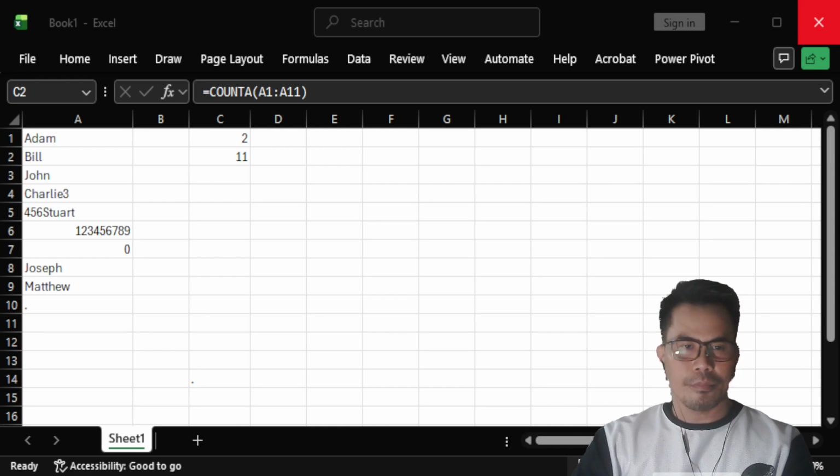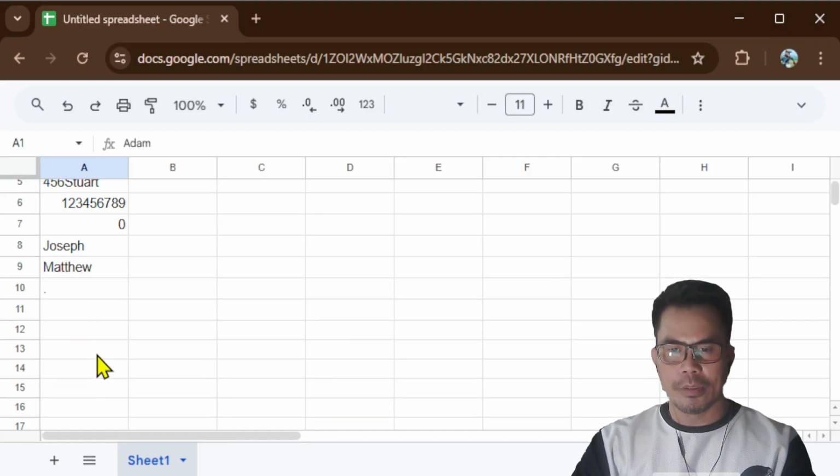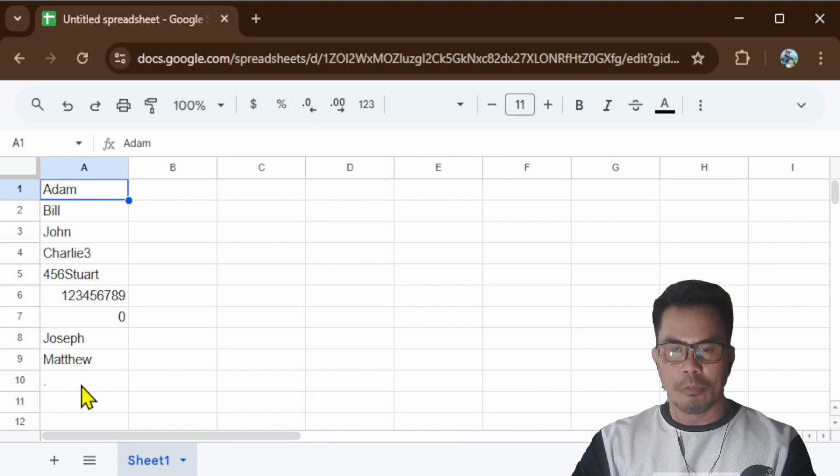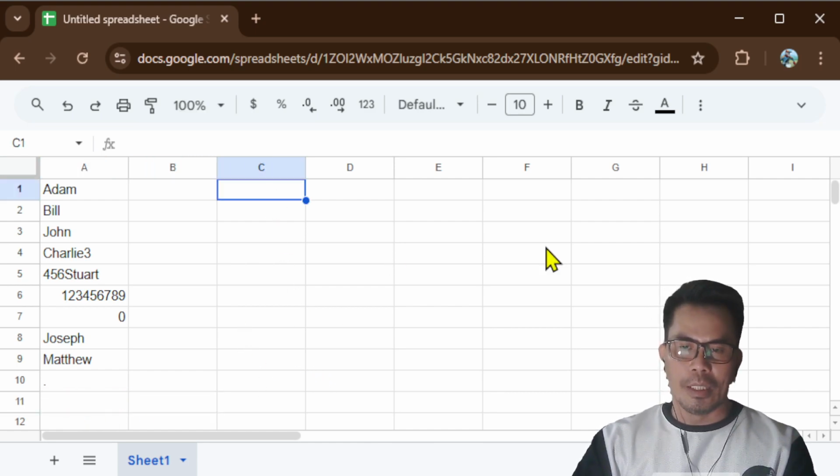Now, since you've seen it in Excel, let's try doing the same thing in Google Sheets. Here we have the same data set, cell A1 to cell A11. I'm not sure if I've added a space here, but let me do so. Let me add a space on cell A11. And let's see if it's actually going to produce the same results.